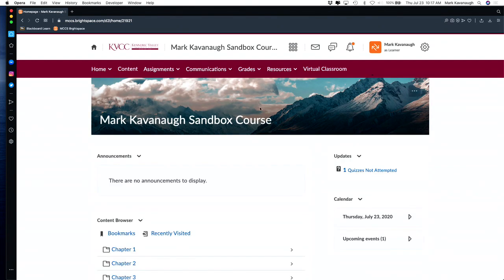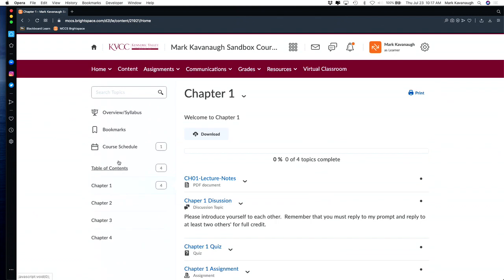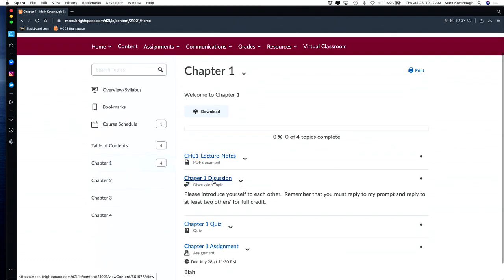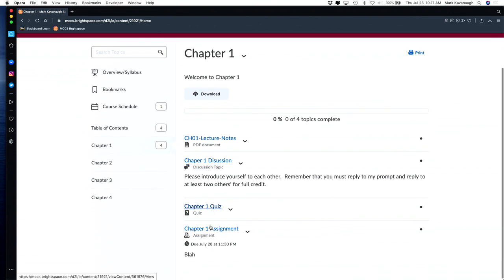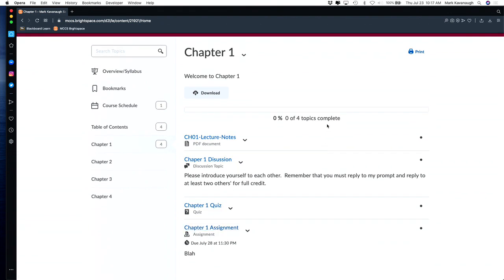The student logs into the class. We tell them to go over to Content. There's Chapter 1. They can click on the notes. They can participate in the discussion. They have the quiz and the assignment. And they already have kind of a to-do list bar going across that tells them when they've done all of these things. So here's Chapter 1. It has 4 things in it, and these are the 4 things. So this provides you with that kind of structure in your class.